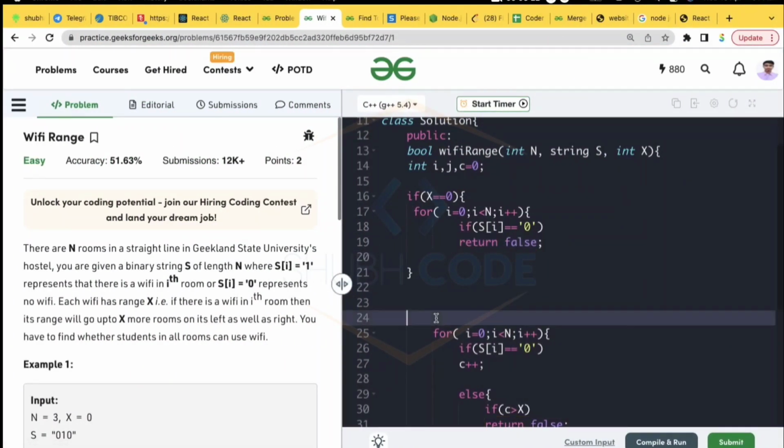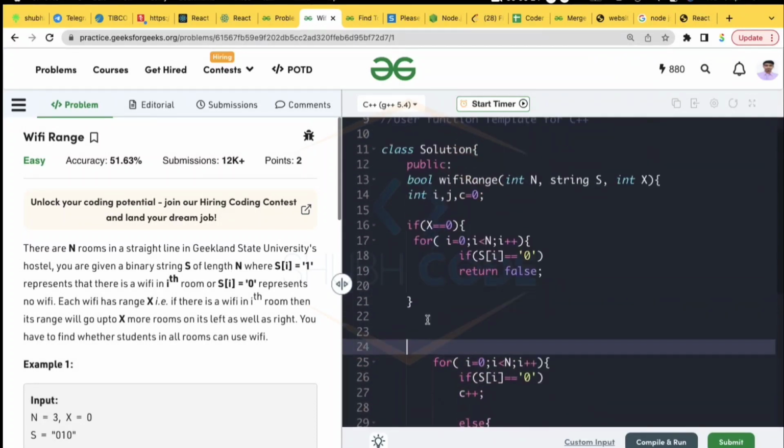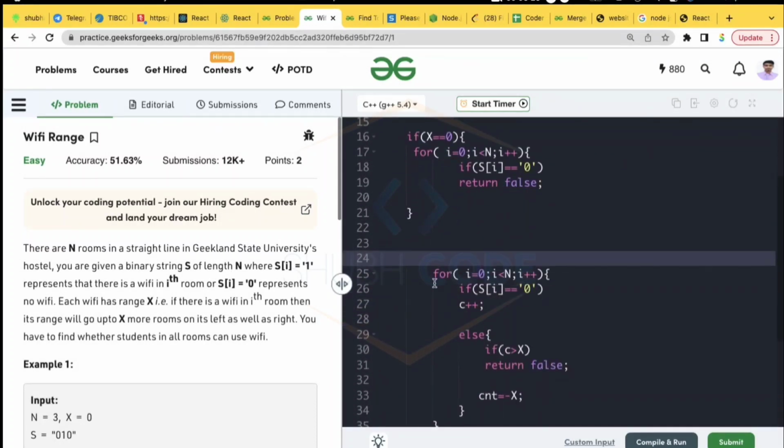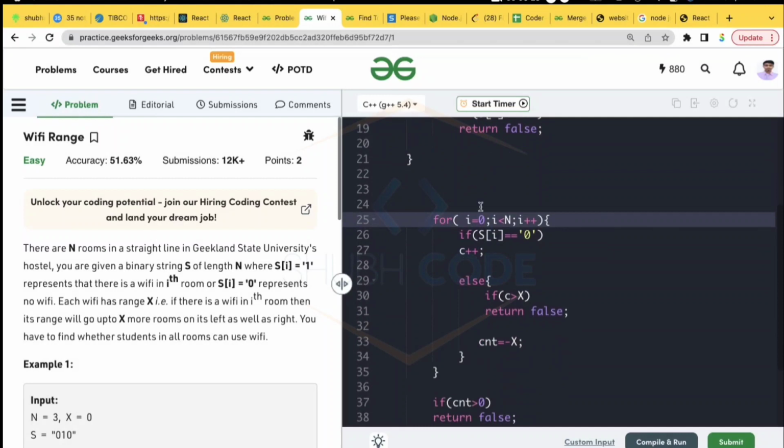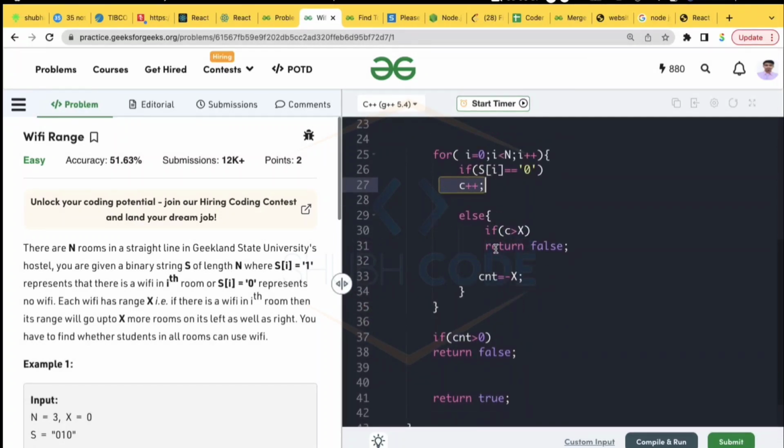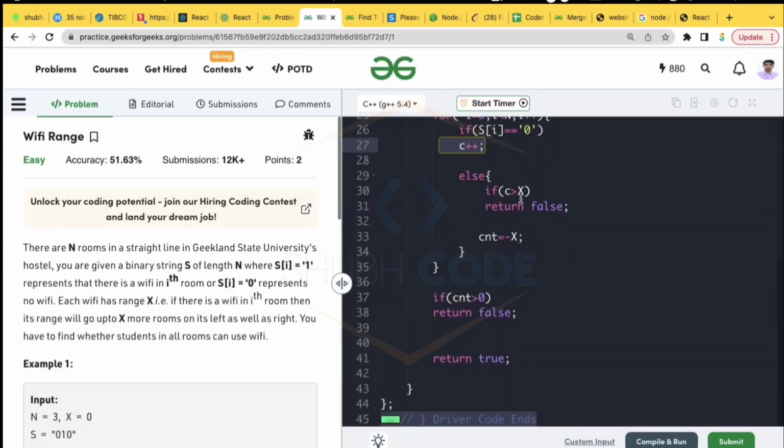Else, x is not equal to 0, then we go here and run a loop with i from 0 to n. If s[i] is equal to 0, then we count it, that is, we increase the count. If not 0, then we go into the else, that means s[i] is equal to 1, and we go into the else part.